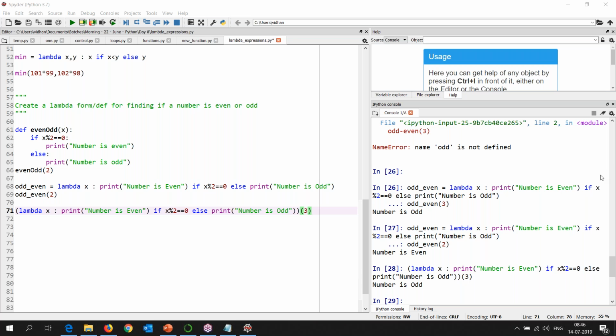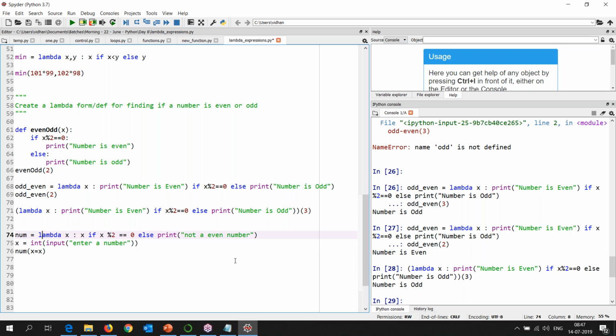Rajendra shared a code. Let me copy and paste it, you can try it out. What Rajin is saying, lambda x. You take x. Is it working? Let me paste it here. Yes, try it out, guys.